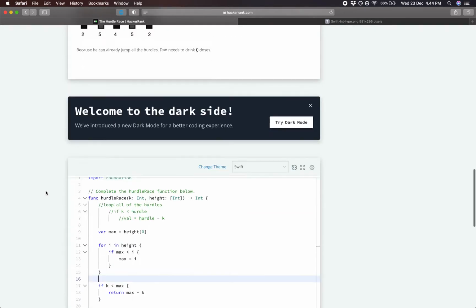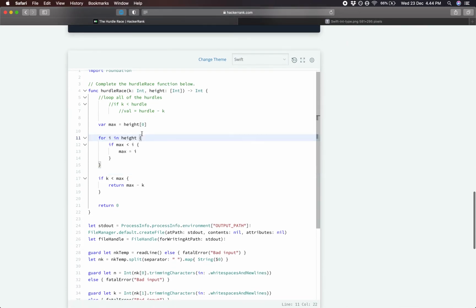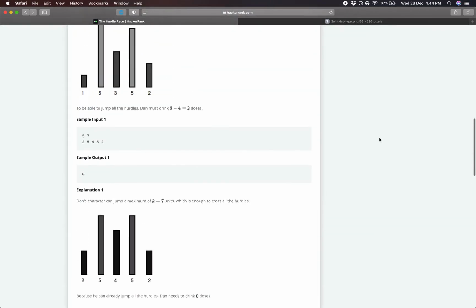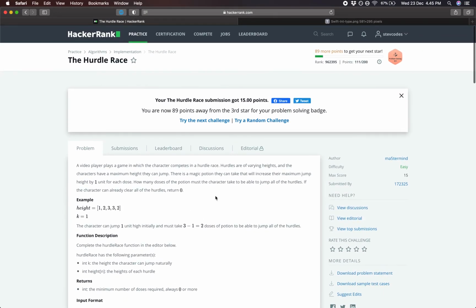We solved it. So the approach we took is we get the max of all of the hurdles, and then we got the highest hurdle height, right? And then we check if our natural jump is actually lower than the highest hurdle, then we return the highest hurdle minus k, which is the natural jump. And if it is not true, we just return 0, which means we pass over the case. Yeah, that's it. We solved the hurdle race.